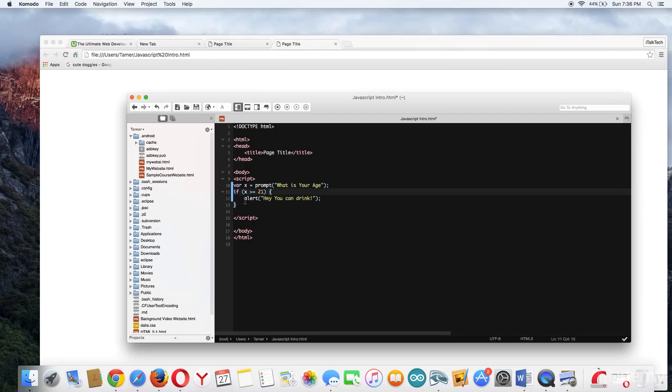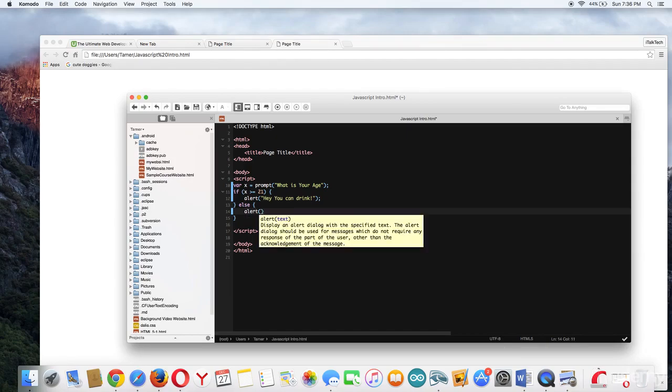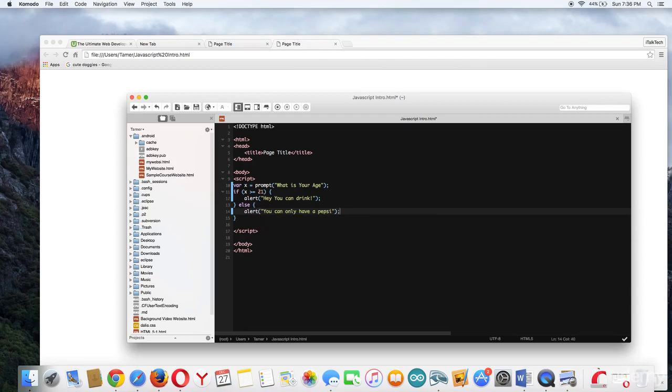Alright, now let's add a semicolon and let's work with the else statement. So this if statement ends over here. Now after this last curly brace over here, we can add an else statement, followed by two curly braces, an opening and a closing. And if they're not greater than or equal to 21, let's alert them, you can only have a Pepsi. And there we go.